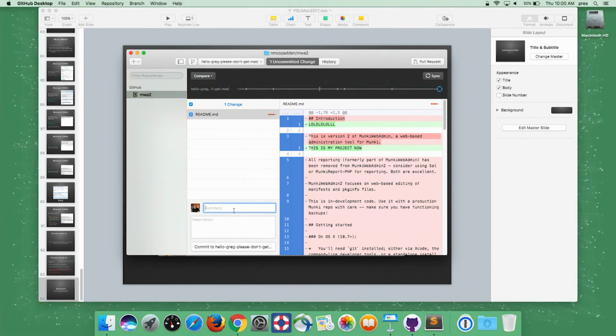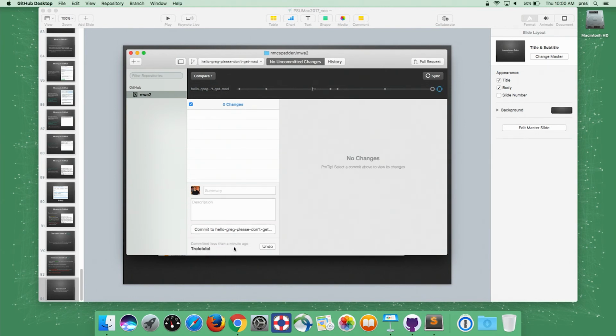Cool. So again, every commit you make has to have a summary, right? You gotta have some explanation of what you're doing. Okay, committed. Cool. Next step, sync this, meaning make sure that my local copy on my machine now gets published to GitHub. Sync it.